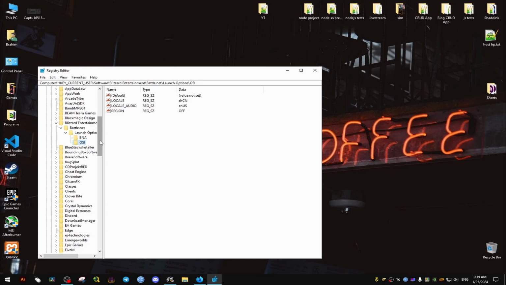The local file will change the text, and the local audio will change the audio. Now, if you have the audio files installed, you can edit the audio file as well and change it to the same value as local. I will leave in the video description the codes for each language that are available for you to add.